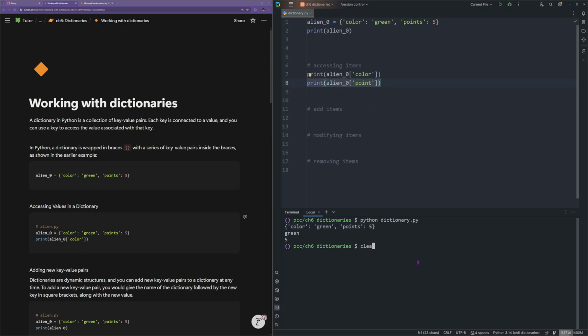As a matter of fact, we're going to get an error called a key error. It is saying there is no item called point. This is similar to the index error from a list. If we provide an index that does not exist, we get an index error. So in order to fix it, we give it a correct key name. Now we got 5.